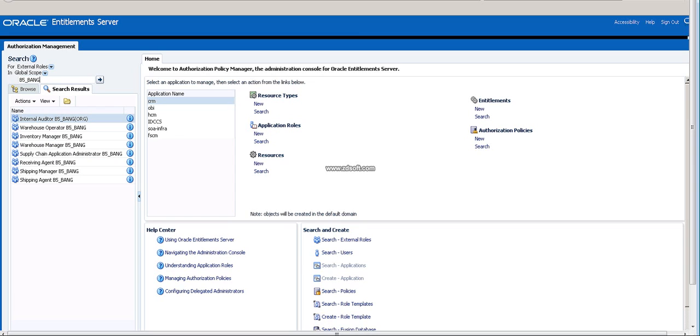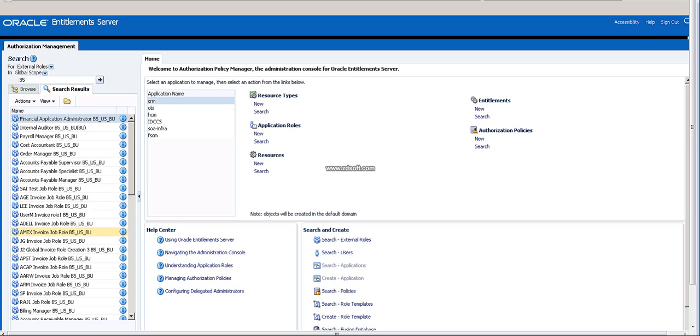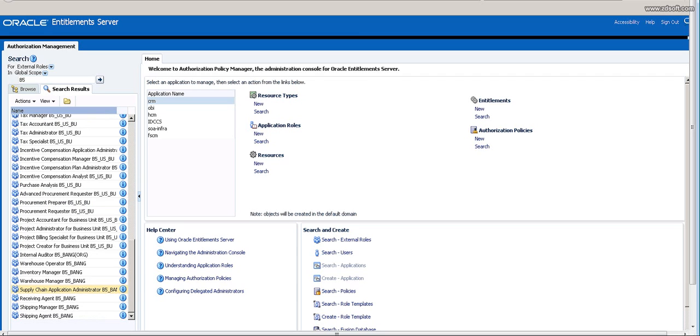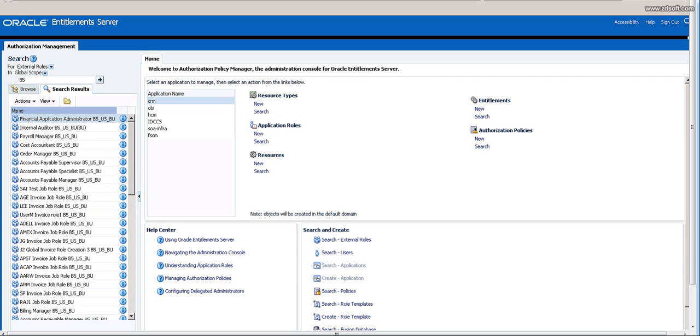See, you didn't find any roles at master level. If I search with B5 only, all these are at the operating unit level, but you didn't find master inventory organization level roles. Why? Because we are not going to perform any transactions or actions. Okay, from here you can review the roles.